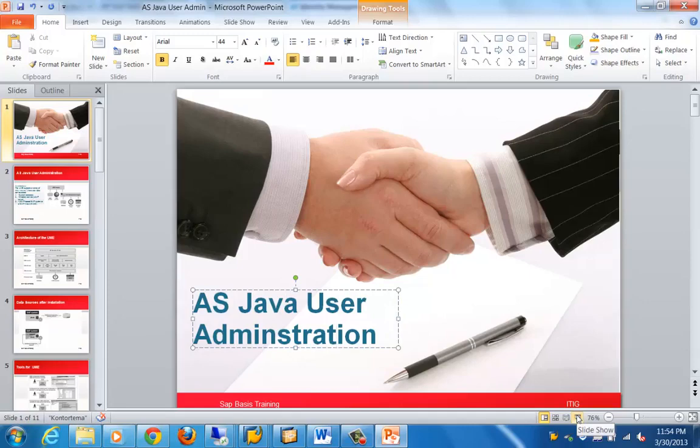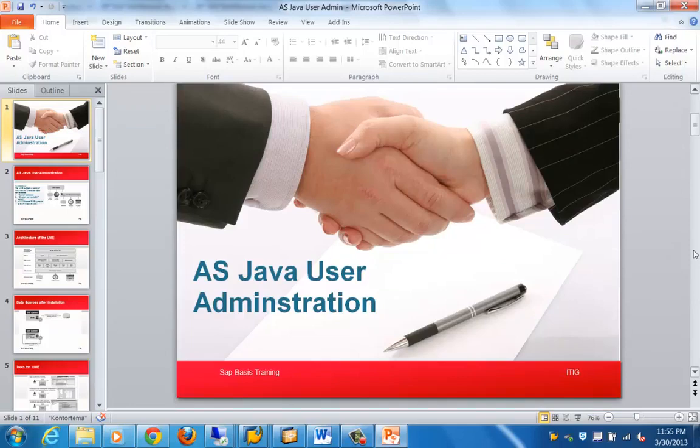Some of the important features, basically the UME engine, we'll cover in detail. So what is a UME engine? UME stands for user management engine. We'll talk about the architecture and configuration of the user management engine. Then we'll talk about the Java authorization concept and basically how to create and manage this particular feature in a SAP Java based system. So let's get into the slides straight away.